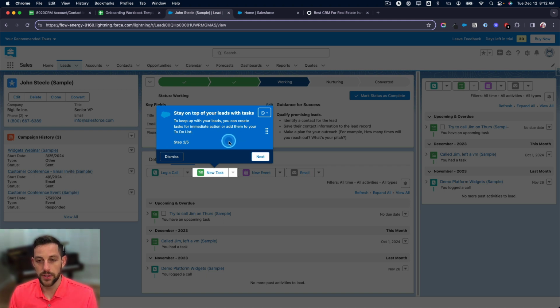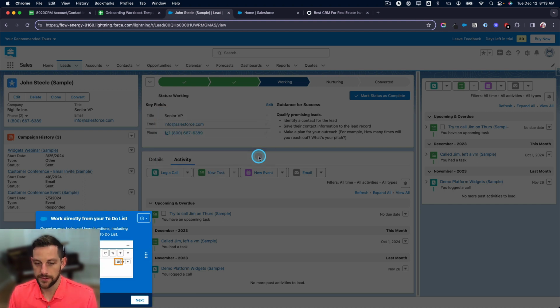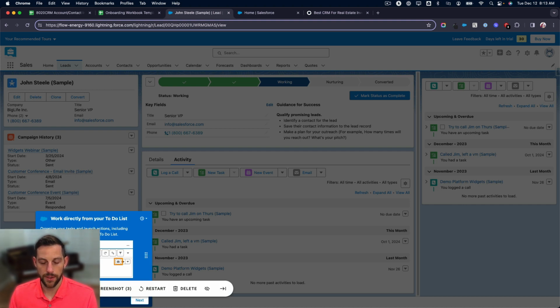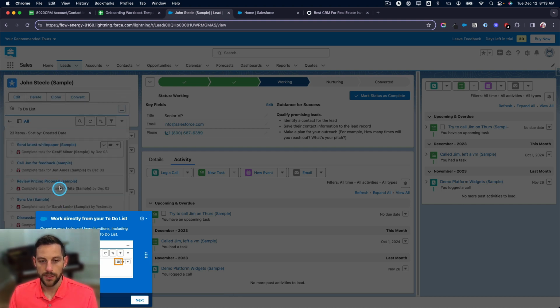So this says you can create tasks for immediate action or add them to your to-do list. Here you'll notice it's highlighting new task. So we can create a task. That's obvious for you, but just know that you can create it for yourself or you can assign it to someone else. And then you can work directly from your to-do list right here. This button here, if you were to pop that open, you'd be able to see all of your to-dos that you have for the day.